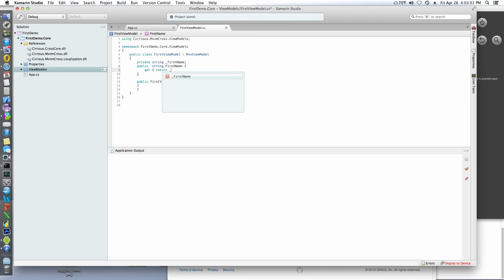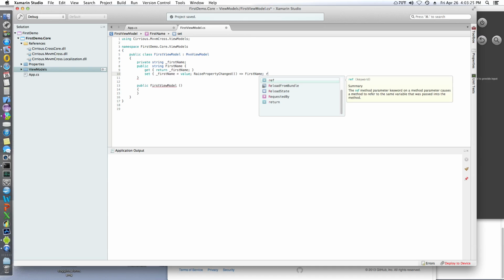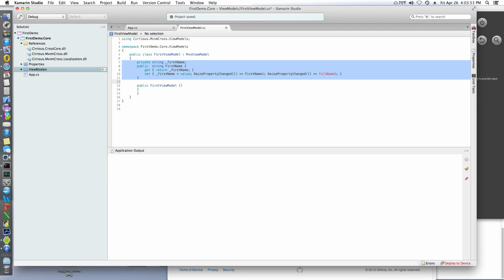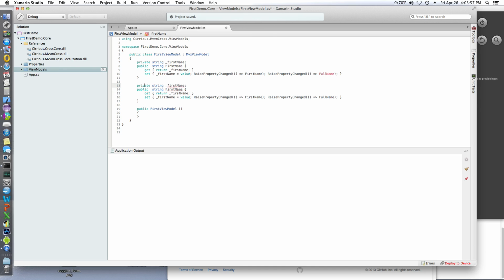Our get returns firstName. Our set sets firstName to value. We're going to raise property changed on FirstName, raise property changed on FullName. The same that we have for first name, we need to have for last name.